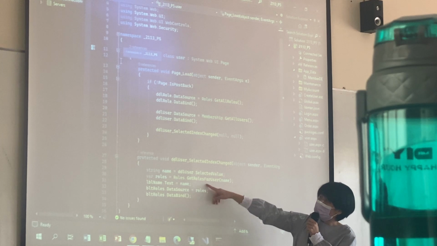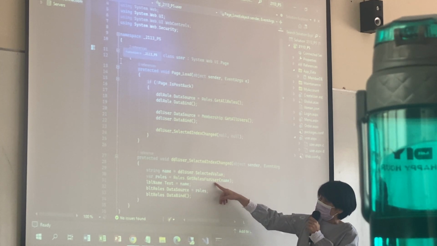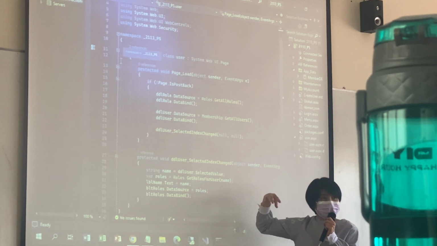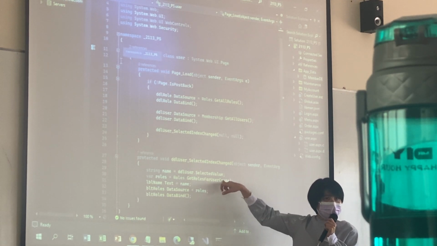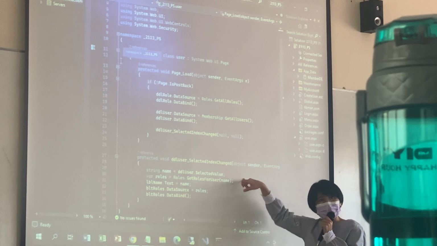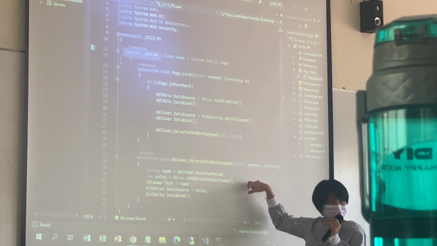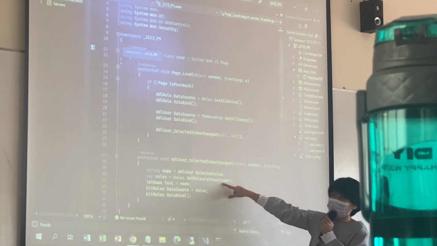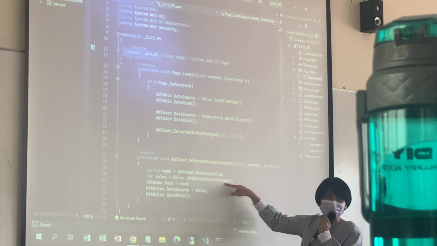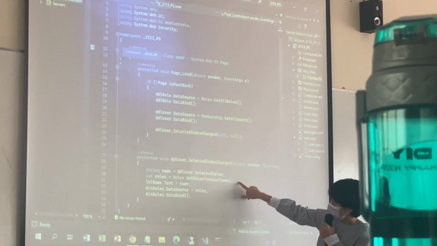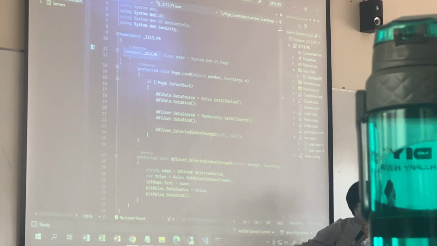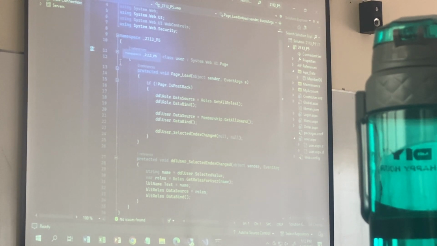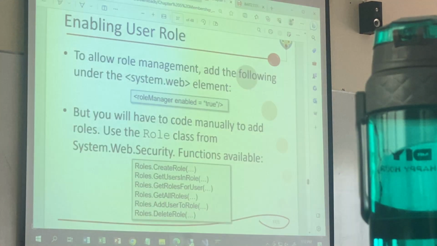So I use this one to show, okay, maybe one person has different roles. I'm admin, I'm also a technical person, and I'm also a manager. So under this get roles for the user, it will show all my roles. I just use the code from the slide to show how to use the code.